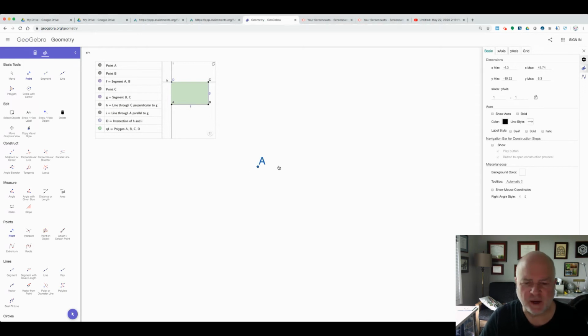It says to draw point A, we'll draw point B, we'll draw segment AB like this, and then it says to draw point C. So I'll draw point C. And then I'm going to do segment BC. Here's segment BC.